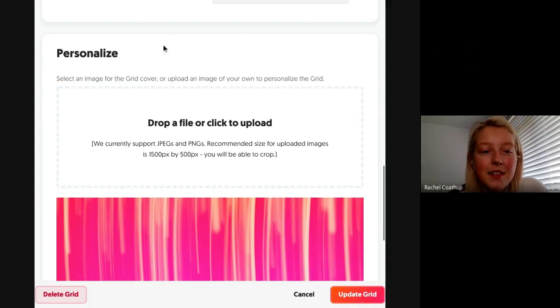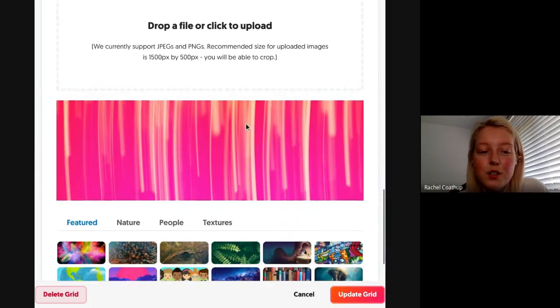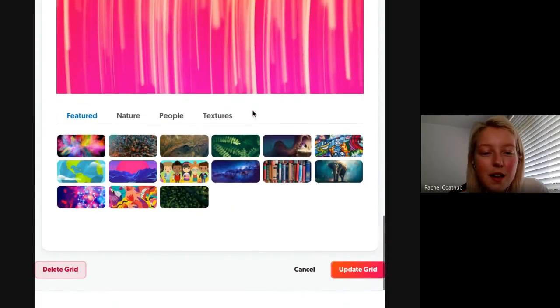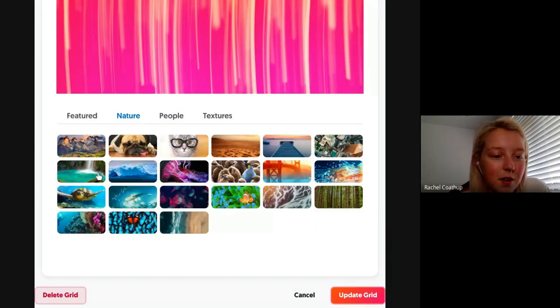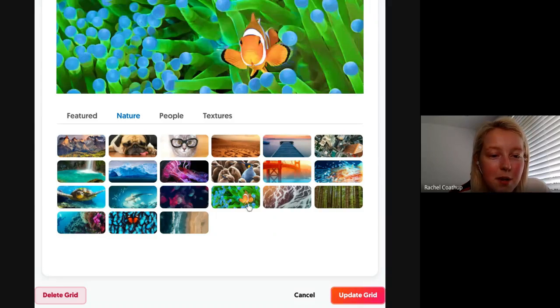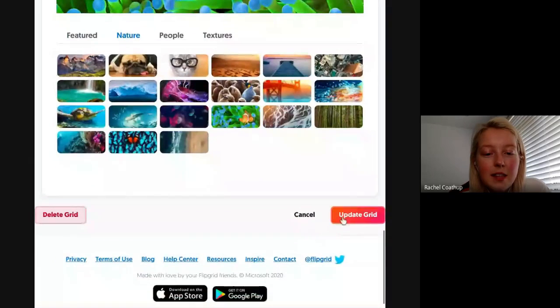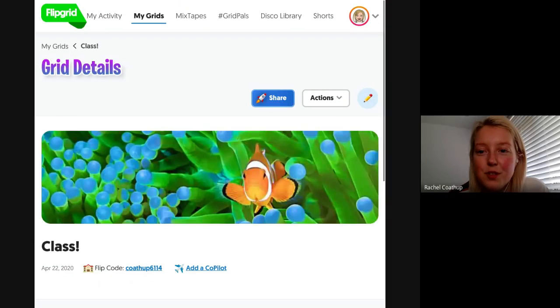And again, here, this is where you can personalize what your grid view looks like. You'll see here that there's a range of different themes that you can choose from. So I'm just going to go with that one, and I can then just tap on update grid to do so.